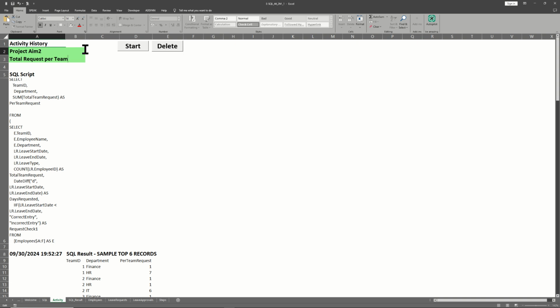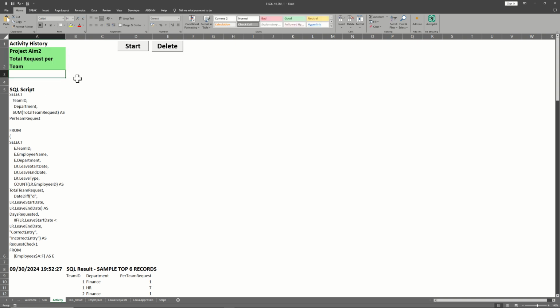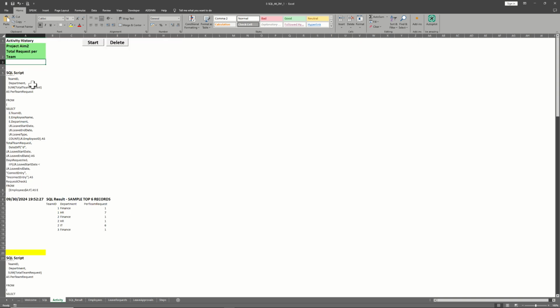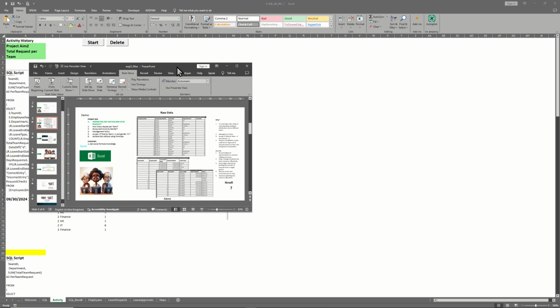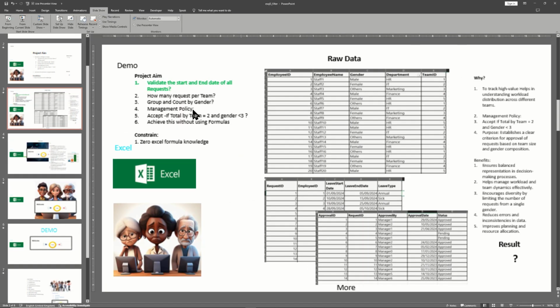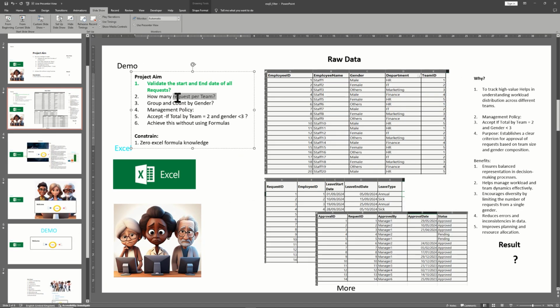What did we do? We got the total per team. Now I'm going to make it a little bit smaller. What can they do with this? They can run this script thousands and millions of times. No need for Excel. The script will always work. Fine, wonderful. We've achieved project aim 2. We're going to move forward now. As you can see, let's make it big. What we have just done is achieve project aim 2.